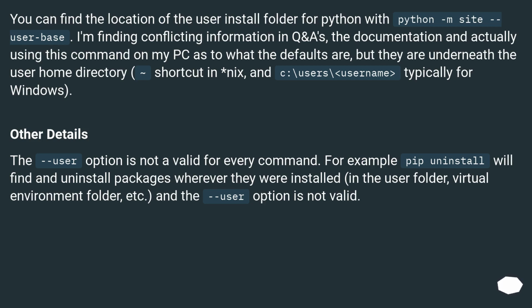Other details: the --user option is not valid for every command. For example, pip uninstall will find and uninstall packages wherever they were installed, in the user folder, virtual environment folder, etc., and the --user option is not valid.